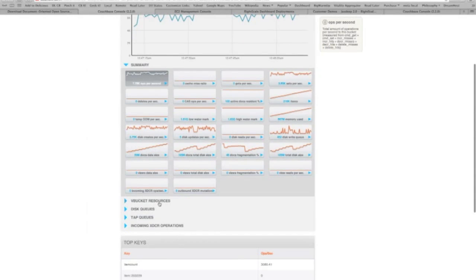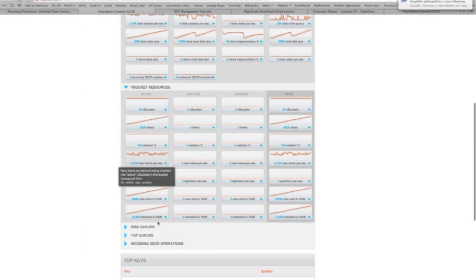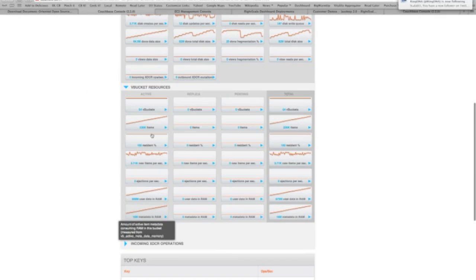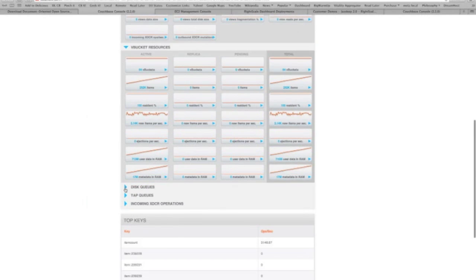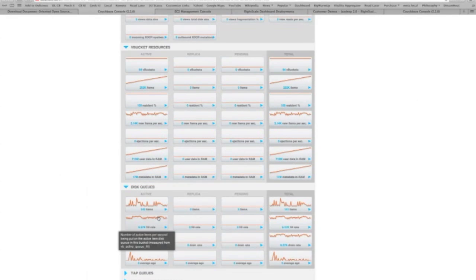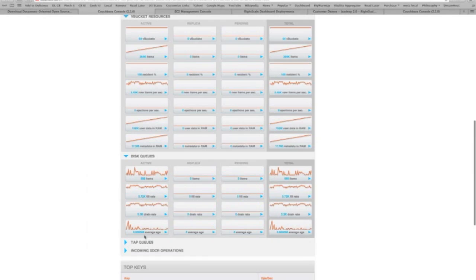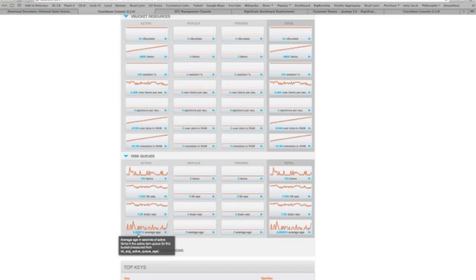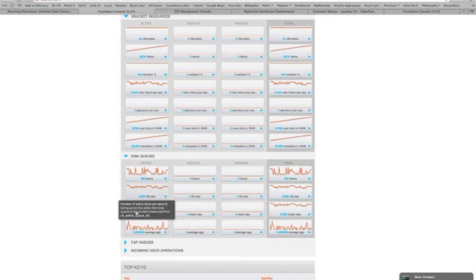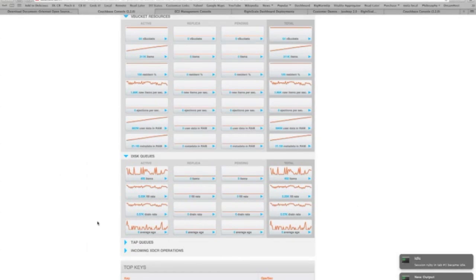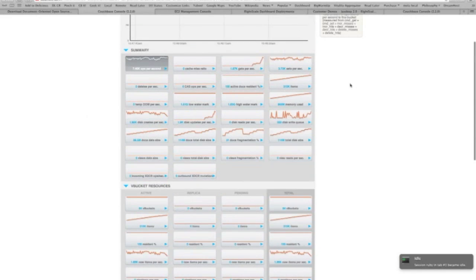You can also look at the vbuckets. You're seeing the number of creates, the amount of user data and metadata is increasing dramatically. Here's my disk queues, my average age. I'm seeing just a tiny bit there, fractions of seconds. I don't even know, 5 decimal places. I'm not really sure exactly what that number is, but it's tiny. You can see my fill rate and drain rates here, the number of items, and it should transition.